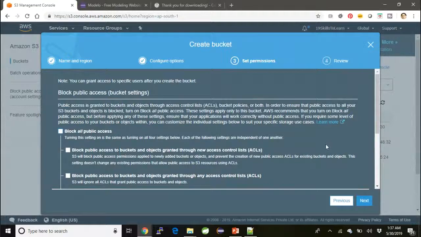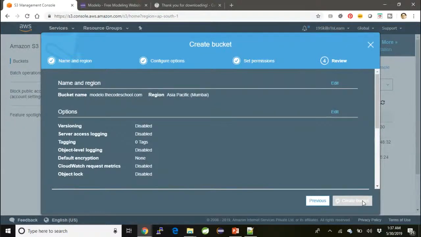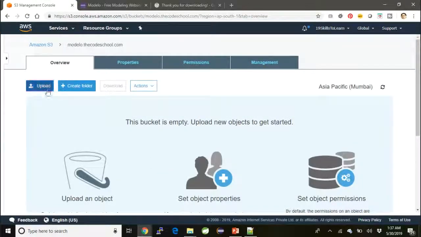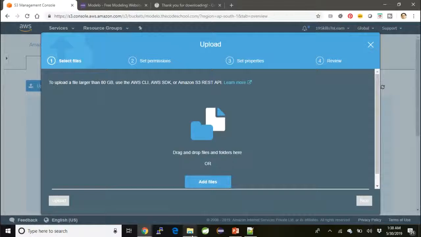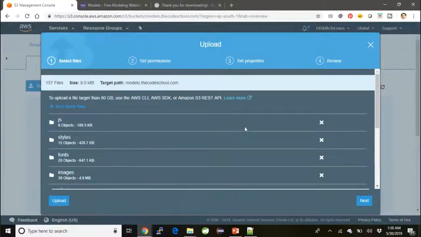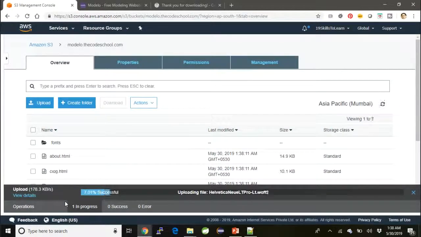This is important because your bucket contents, like objects and folders, should be visible outside as public access. Otherwise, this website will not be available for internet users. So I'm going to click next and create bucket. I have my bucket over here. The first thing I'm going to do is upload the files. I'm going to select all the files I see over here and drag them in one go. All of them will be added as a reference over here, and the moment I say upload, the upload starts.